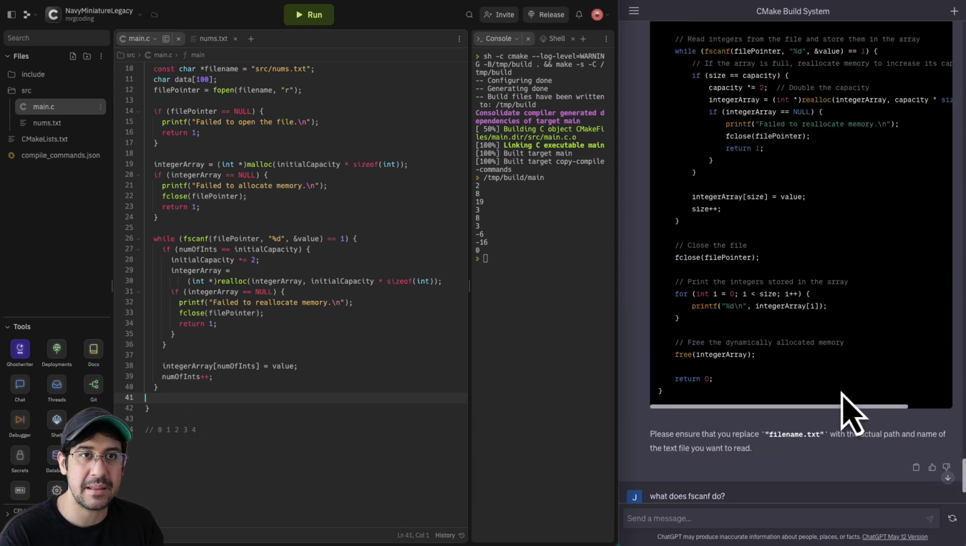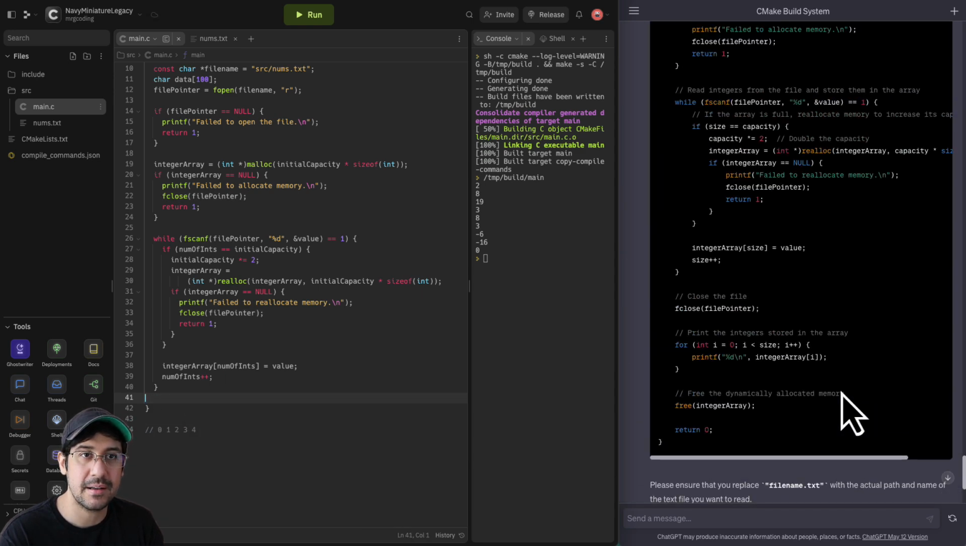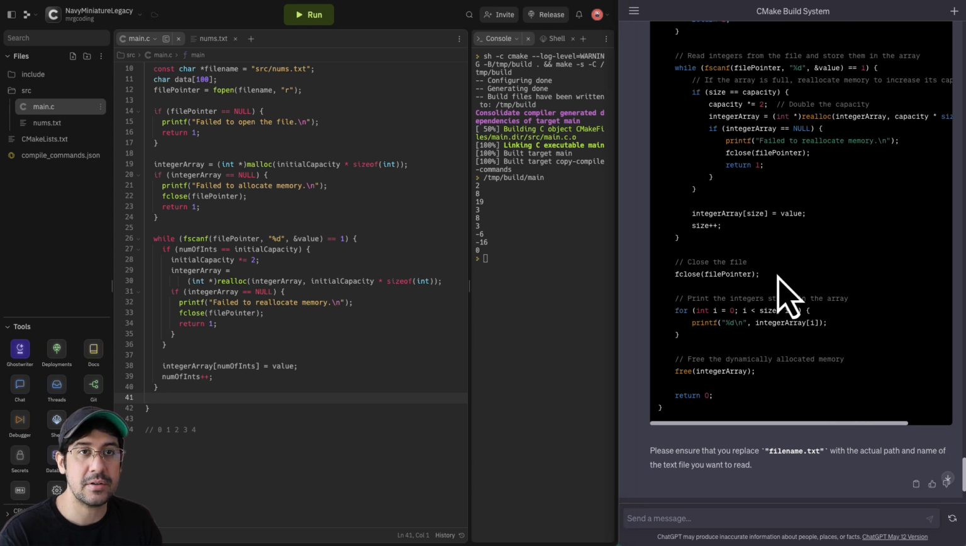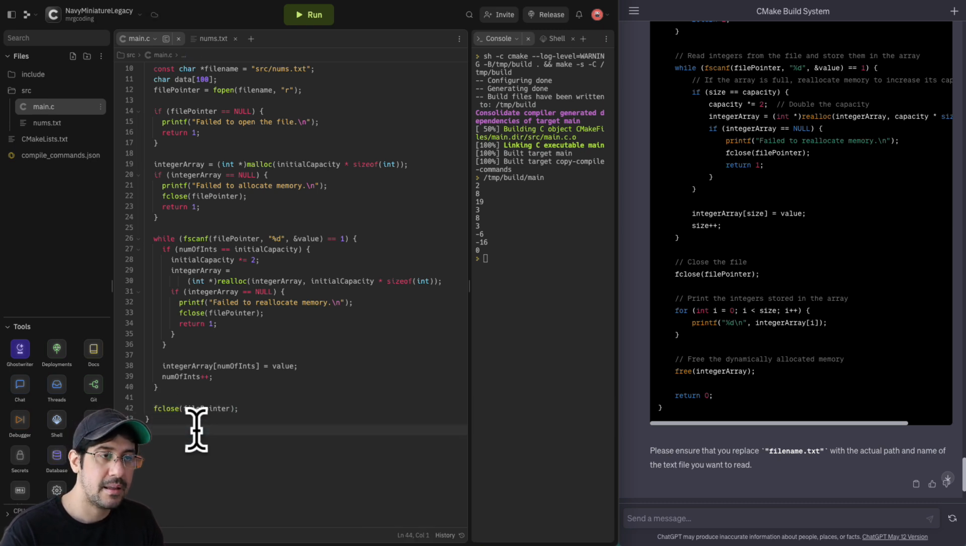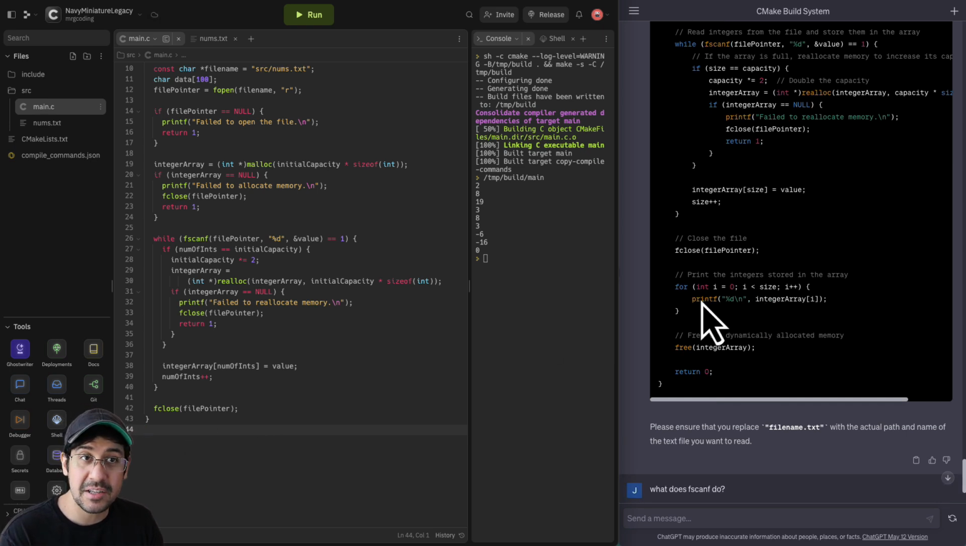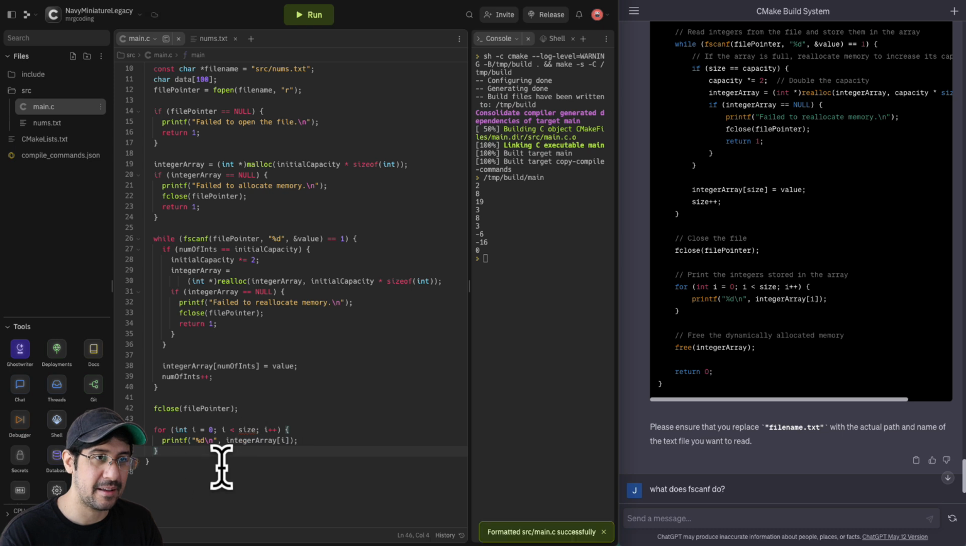And let's see if there was anything else in the code that we need to take a look at. So we can close the file. Okay, once we've done all of this, at this point we should have an integer array. And what we can do is print the integers stored in the array. So I like that ChatGPT took a guess and basically wants to do this. Again, we have to change size. So it's not going to be size, it's going to be num of ints.